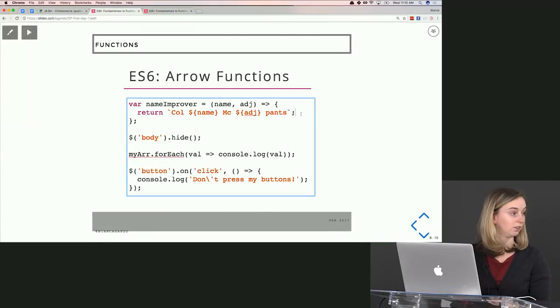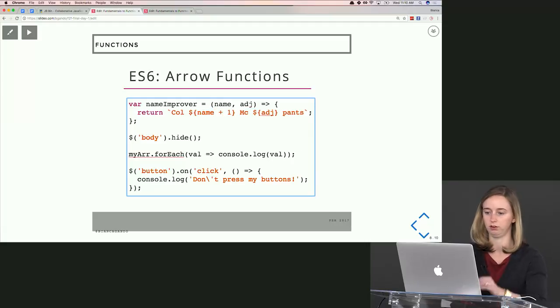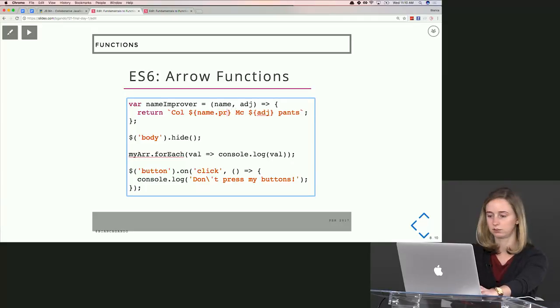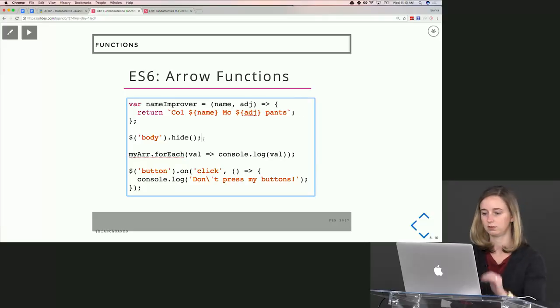Sure, and the backticks are just required to use that template string form? So this is going to evaluate to a string. It will look up the name, and then you can also do math in here too if you want, stuff like that. Or if there's a property, you can do stuff like that. Yeah, it's pretty nice.